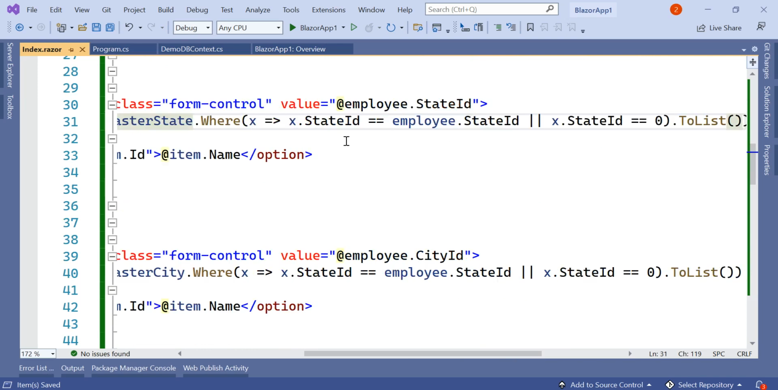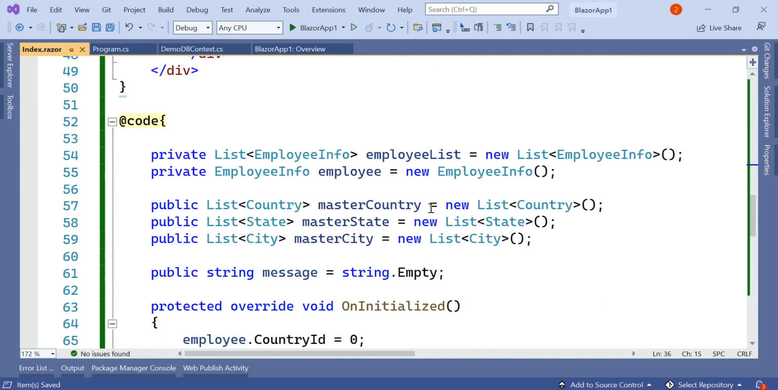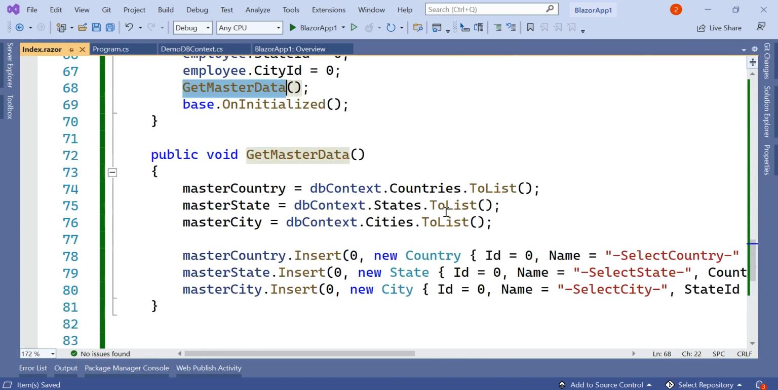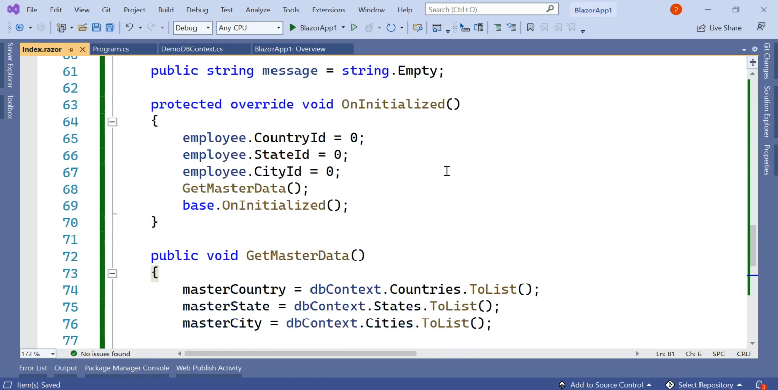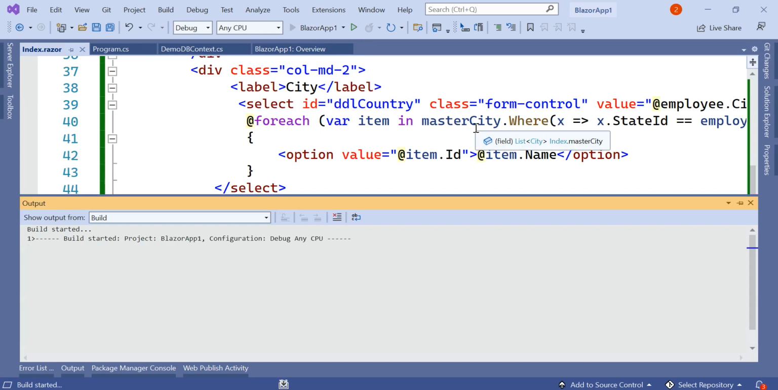But here the differing parameter will be, for state the filtering parameter is CountryID, so we have to use CountryID here also. So this will get us the records. So we have the get master data and all the three records. Let's run and see how it works.